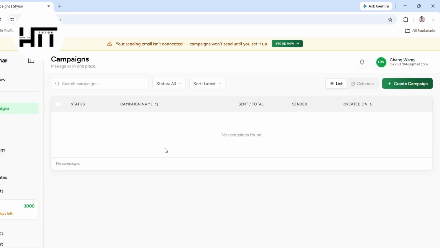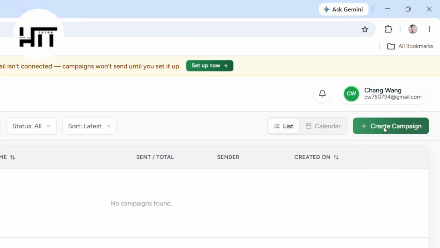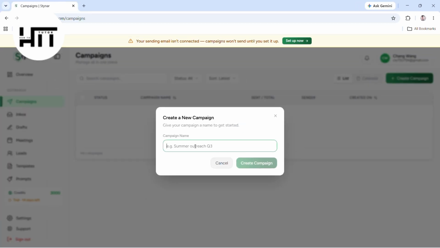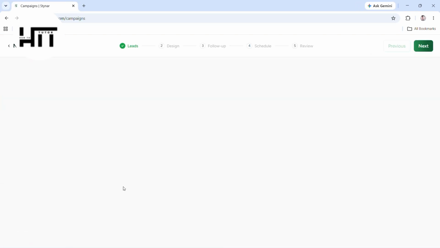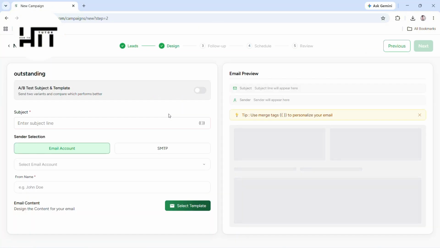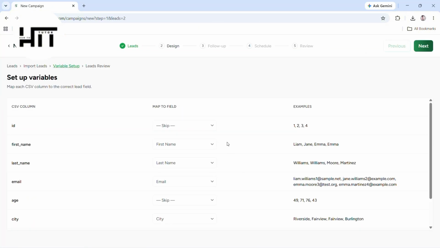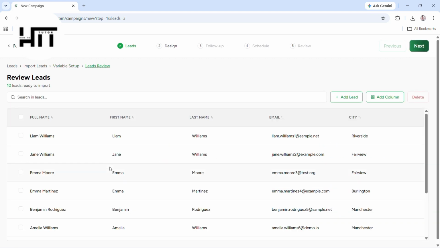Now, create a new campaign and define your ideal customer profile, campaign goal, and email sequence. Stynar AI will research each prospect and generate personalized outreach emails based on their company, website, and recent information. Review the sequence, adjust the messaging if needed, and launch your campaign.